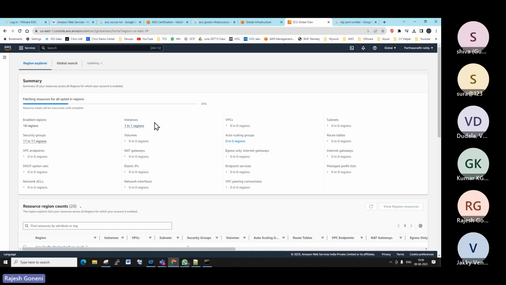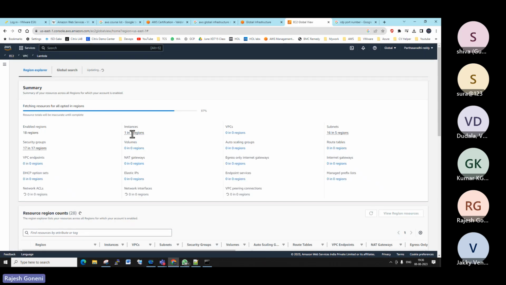See, 1 out of 1. Only one region I am using, so only one instance. In one region, one instance is running. So a total of 18 regions are enabled. But you have stopped that one, right? Why is it showing as only one? It is not running. It is actually showing all the instances.